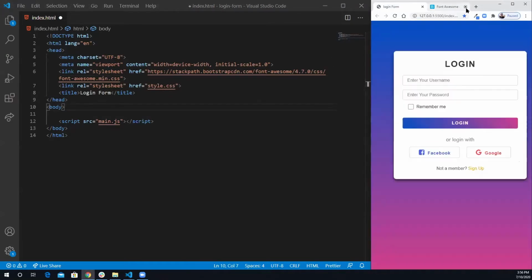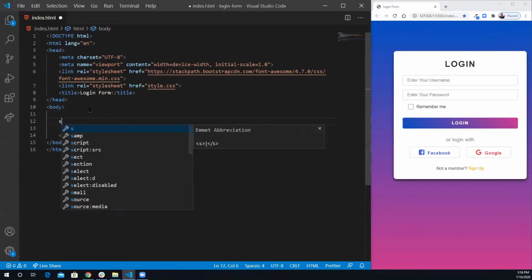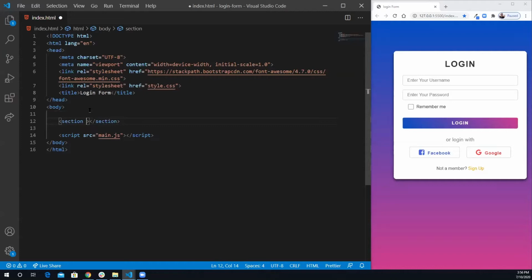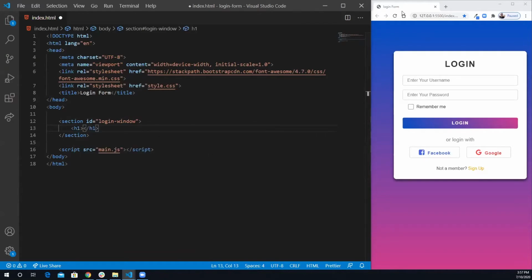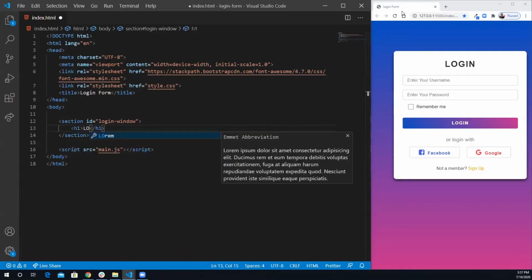Now I'm ready to insert my markup here. I'm going to start with creating a section. I'm going to give it an ID of login window. Inside my section, first I'm going to have an H1 here. I'm going to call it login.